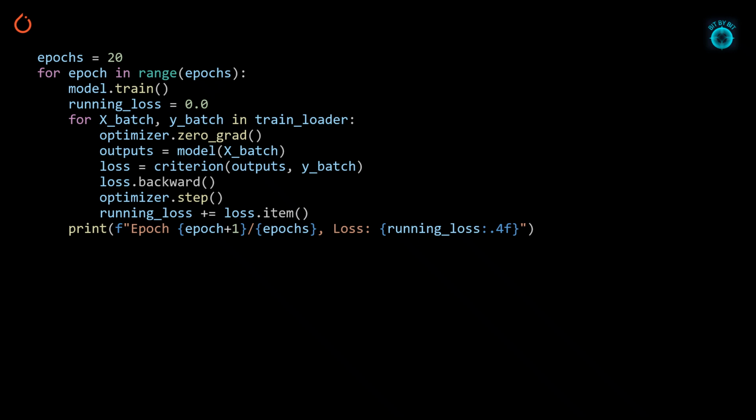Then, we perform a forward pass by passing the input batch to the model. This gives us the raw outputs or logits. We compute the loss between the predictions and the ground truth labels. Next, we perform the backward pass using loss.backward. This calculates the gradients of the loss with respect to each model parameter. Finally, we call optimizer.step to update the weights based on the computed gradients. We accumulate the batch loss to monitor training performance and print the loss after each epoch.